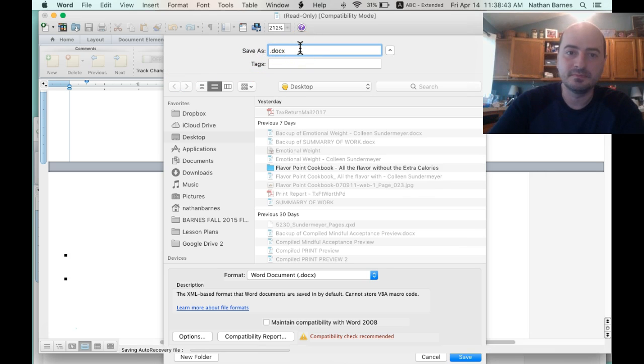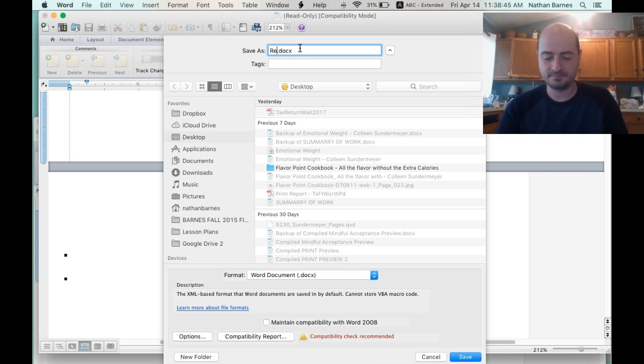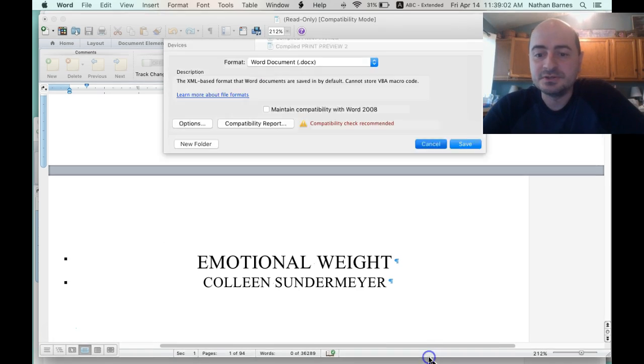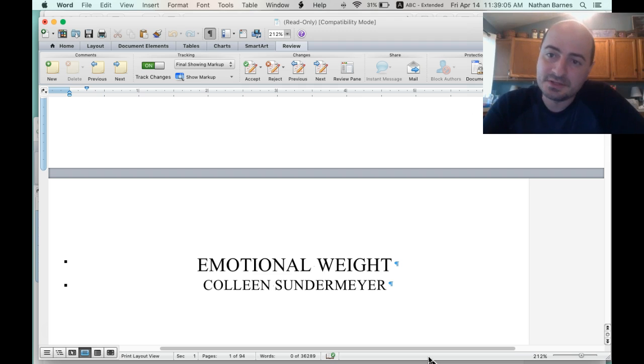I don't know why my computer did this, but revised emotional weight. Save it wherever you can easily find it, like your desktop. And I put all my files on my desktop because it's just easier for me to find. So, then make changes, save it, and then upload that saved document, or email it to me. Upload it either to Google Drive, or save it and send it to me as an email attachment.